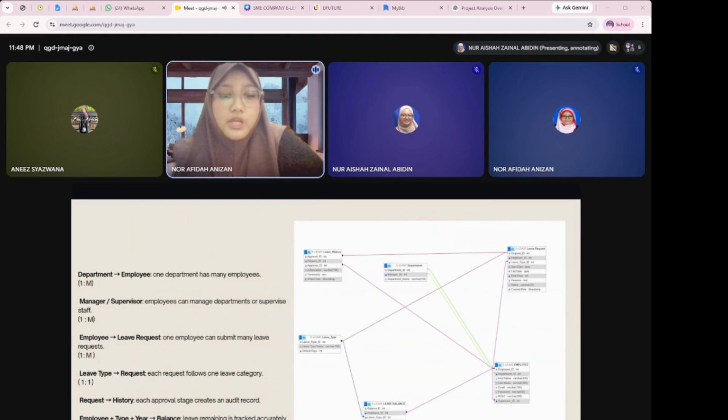So this project analysis identifies the important functional and non-functional requirements of the e-leave management system. This ERD provides a clear database structure for managing employees, departments, leave types, leave applications, approval history, and leave balance. So I pass to my teammate, Aneez Syazwana.